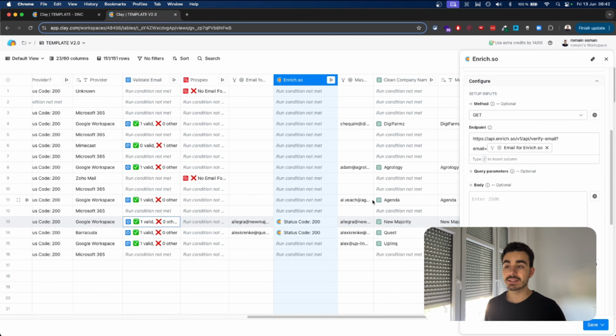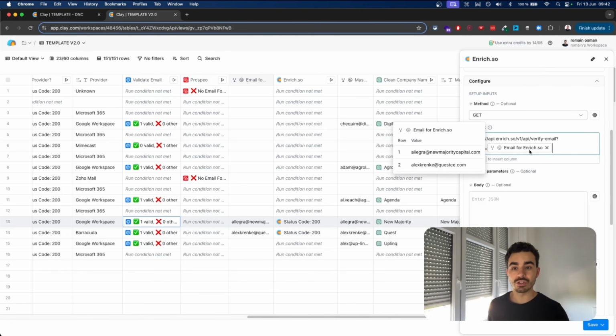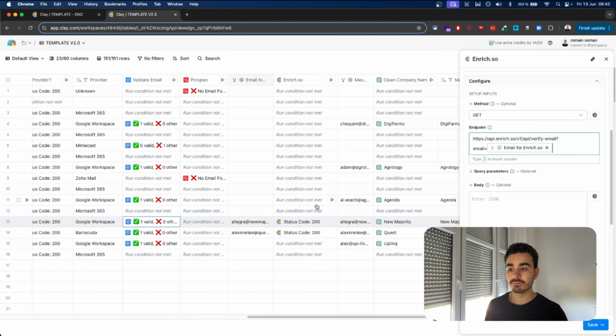And so after that, since unreached.so doesn't have its own integration in Clay, like Prospeo or Debounce, I need to create an HTTP API column. And so you have to do it manually, adding your API manually and all of that. It's very simple to do because all of those tools have API documentations. But yeah, in that case, you need to add that. And so here you're just going to add your email for unreached.so column and verify it.